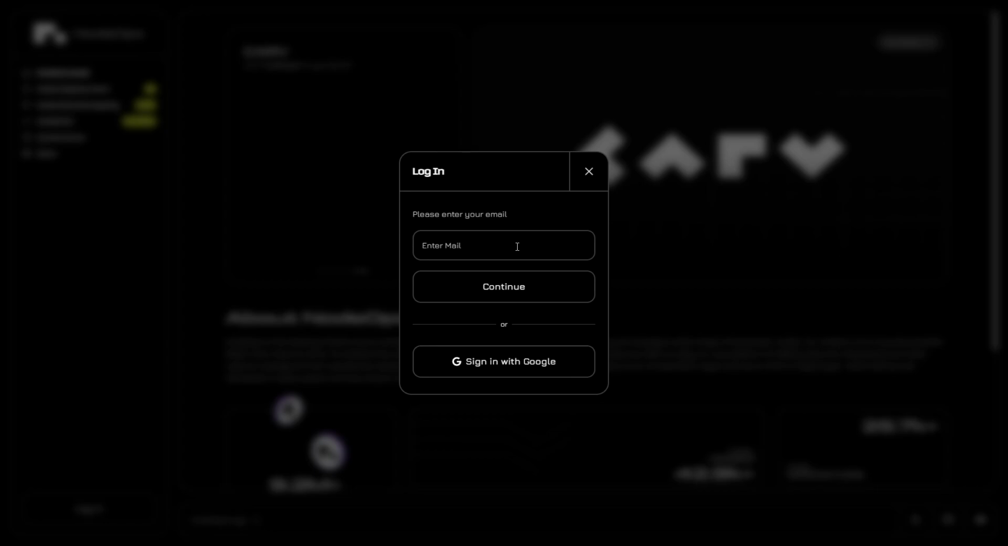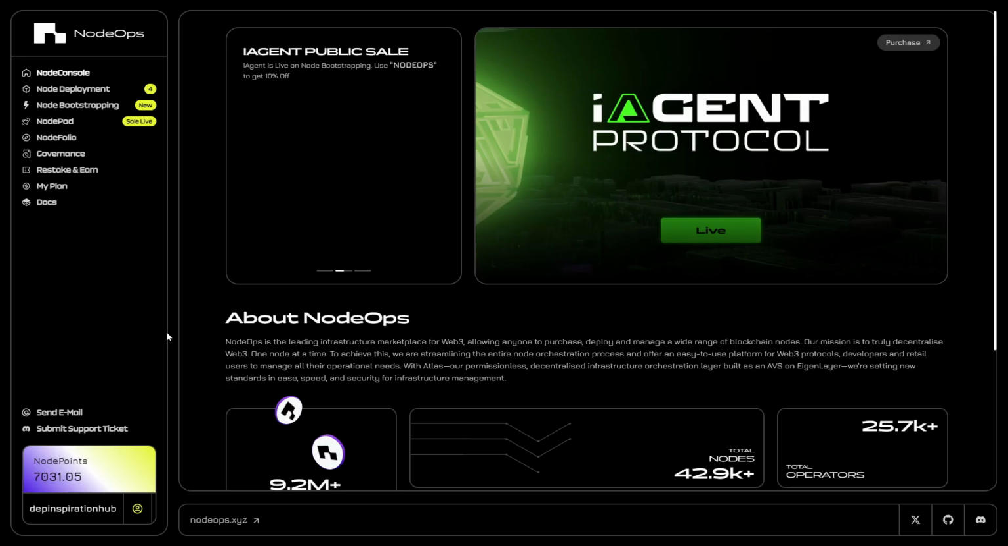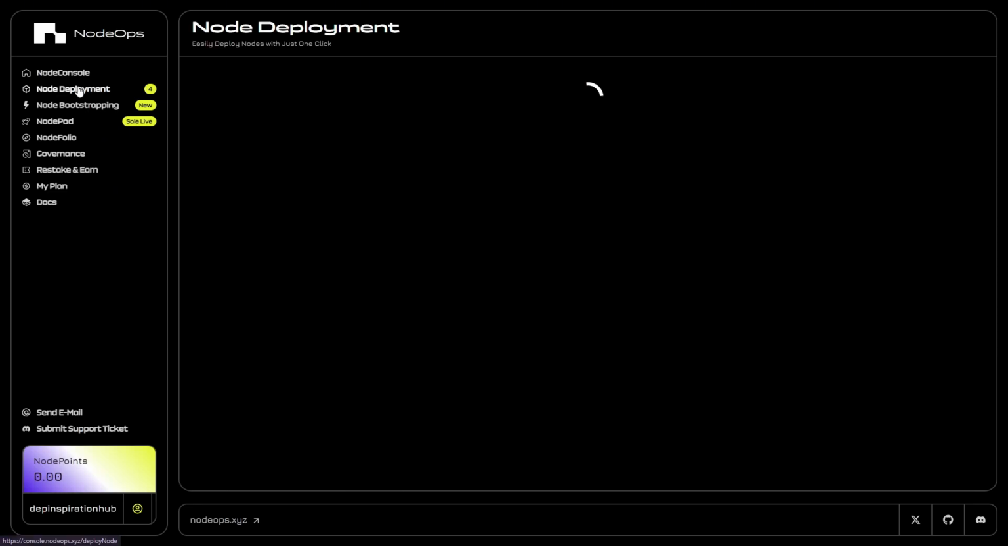If you did sign up with a Google account, you can basically just click sign in with Google and you'll be directly logged onto the console with the email address that you're going to use. Now after you're logged onto the console, just come to the node deployment option here.